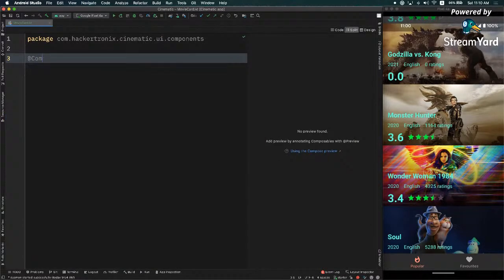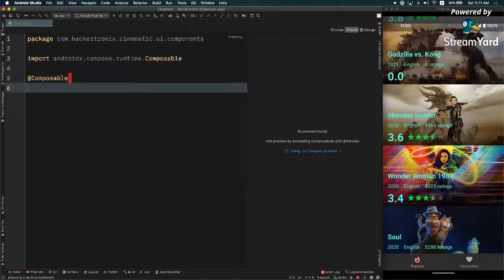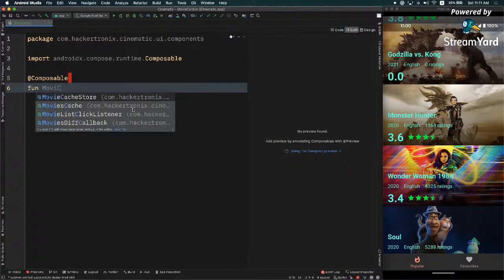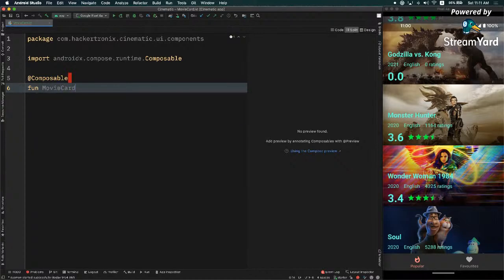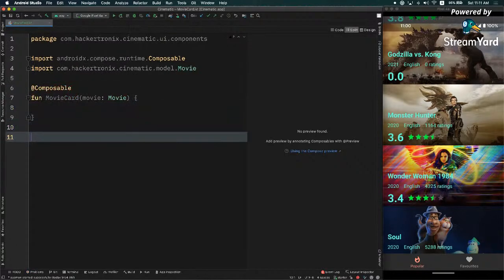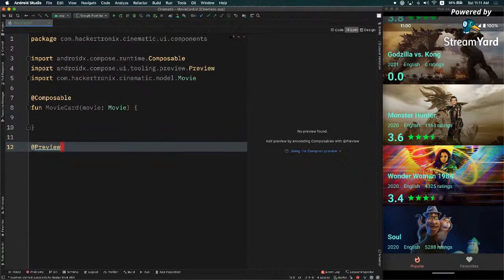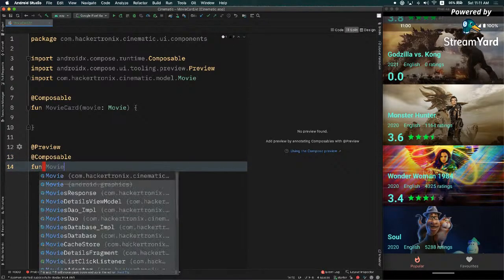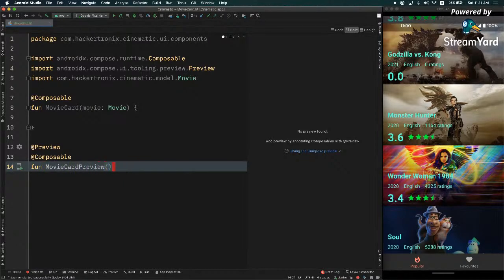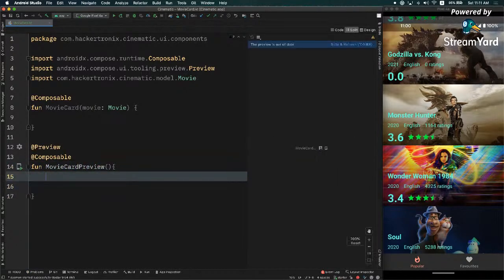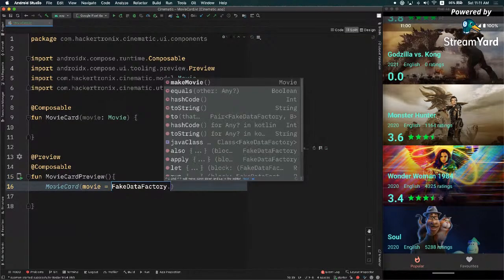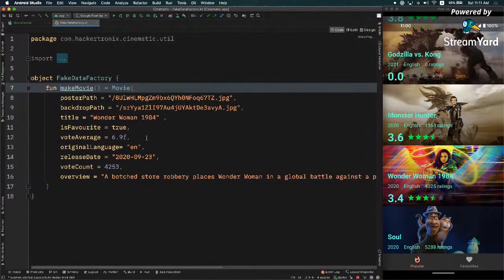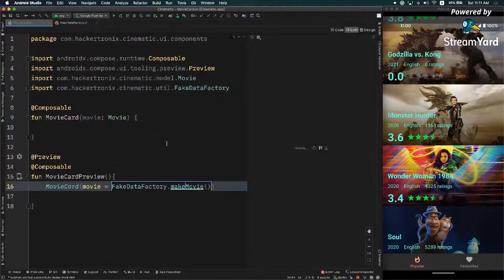And this is going to be a composable. Movie card that takes in a movie for now. We'll also generate a preview for this. So preview composable fun movie card preview. And inside of the preview, we'll just invoke this movie card component. And I've got a fake data factory that just hard codes some values and builds a movie. So we'll use this for the preview here.